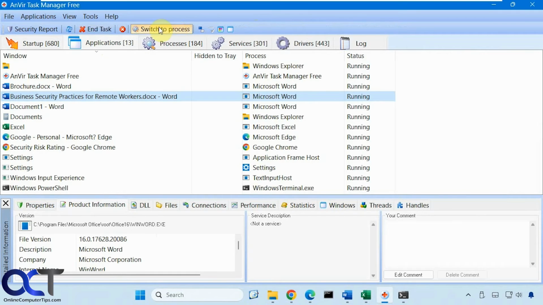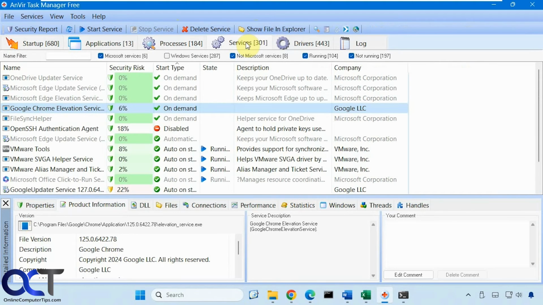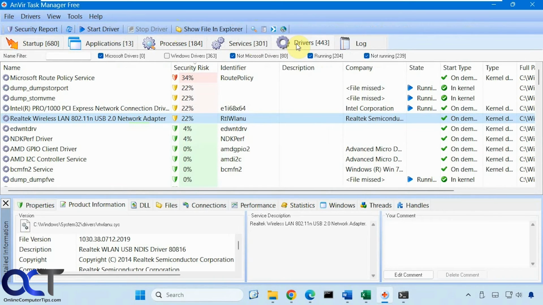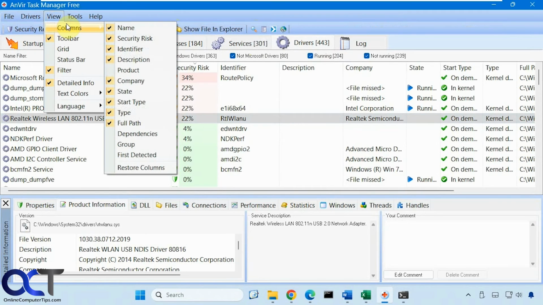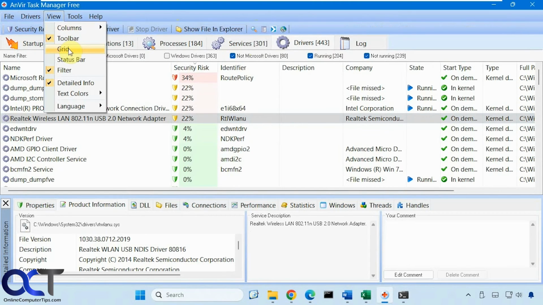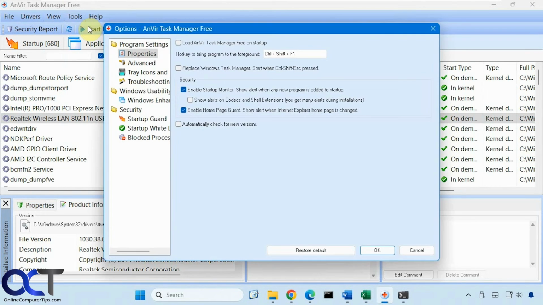And tasks, switch to process, kill process, block process, suspend, delete service, stop service, start driver, show in Explorer, and so on. Then up here you have some menus as well, create security report. It's kind of the same information you have in the toolbars. You want to change your views, see a grid, change the colors. If you go to the options, there's a bunch of options here for the program itself.